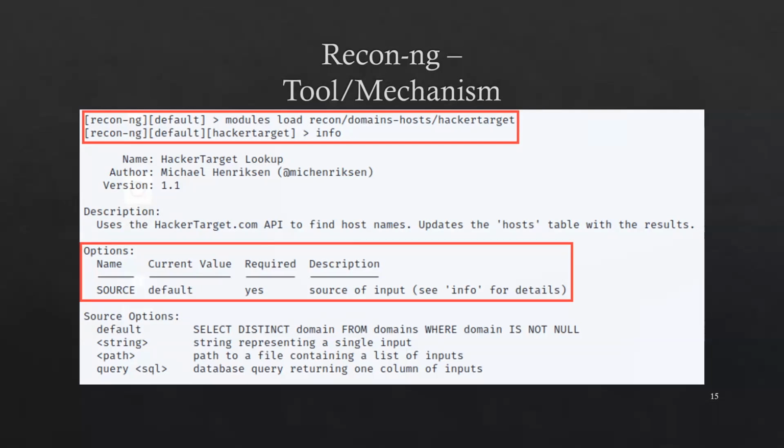The options I highlighted there in the box, a lot of the modules, if not all of them, have different options you can specify. Here, source is the only option for this. And it is saying that it's set to the default value. And down below, you can see definitions of what that is. The default value equals select distinct domain from the domains table where the domain is not null, meaning we're going to get a distinct, unique list of domains and take action on those.